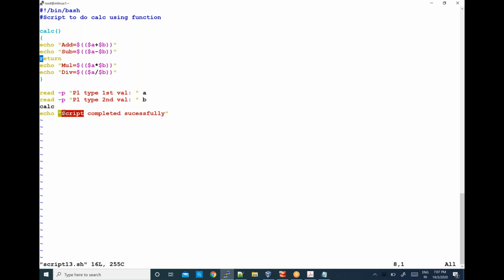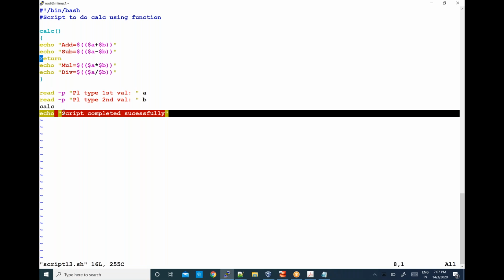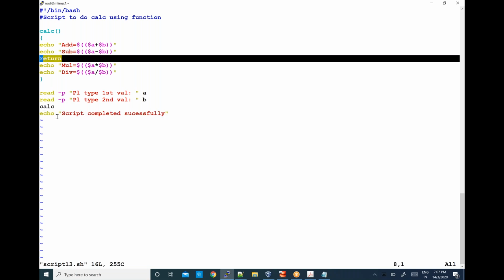Maybe here I have used a simple command, but you might be using a different series of commands, or maybe you might have defined one more function after that, and you want to call that whole function after that. So here I'm just showing you leaving the function here, but continuing with the rest of the script, whatever might be there in the script.